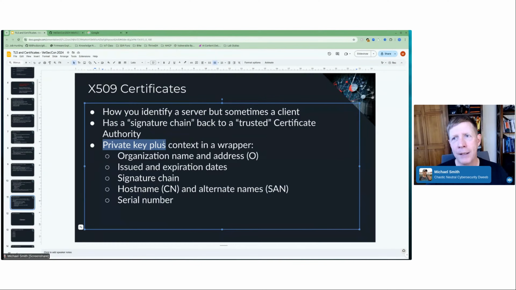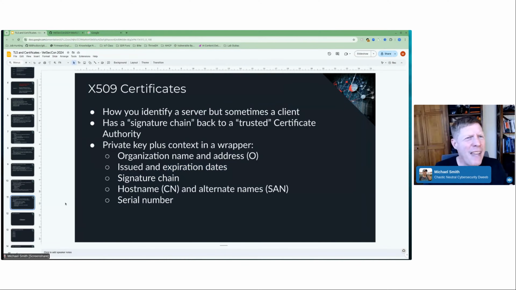Let's add that around the outside and have information like, who does it belong to? What host name is that certificate for? And what was the serial number, so that if we see this again, we can test to make sure that it's not the same one. Who issued it? Who signed it? What's the expiration date on it? Okay. And so you have all that data in there that you can look at.